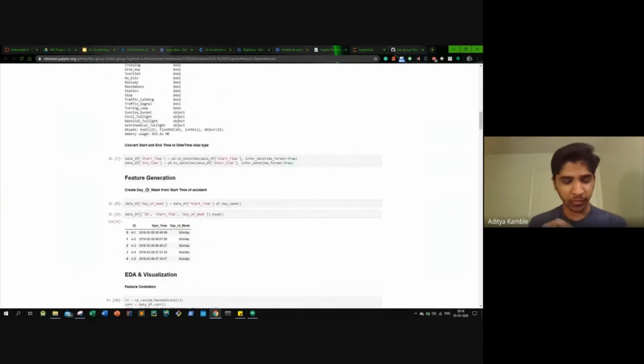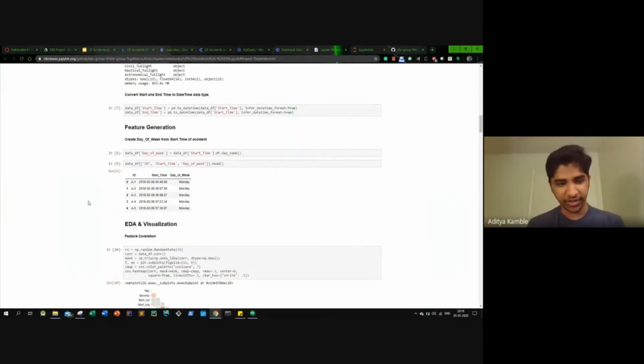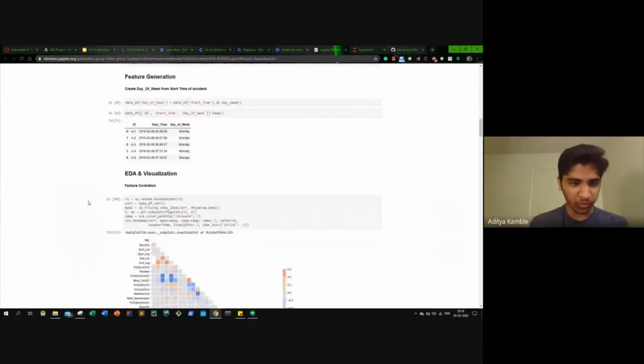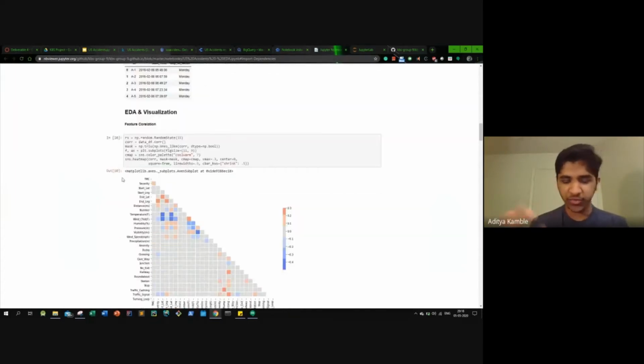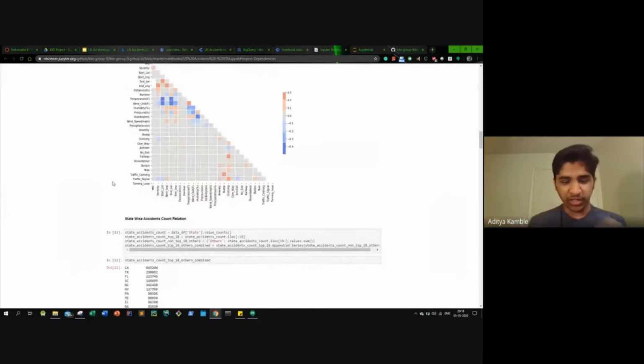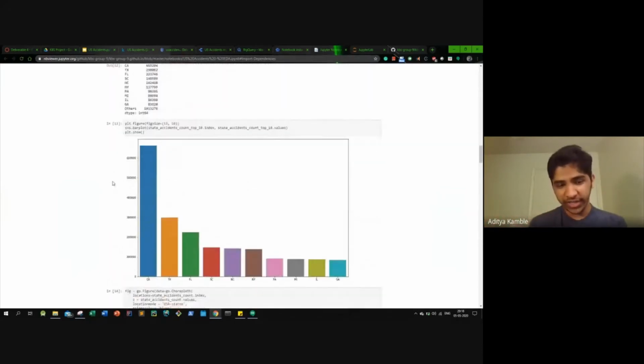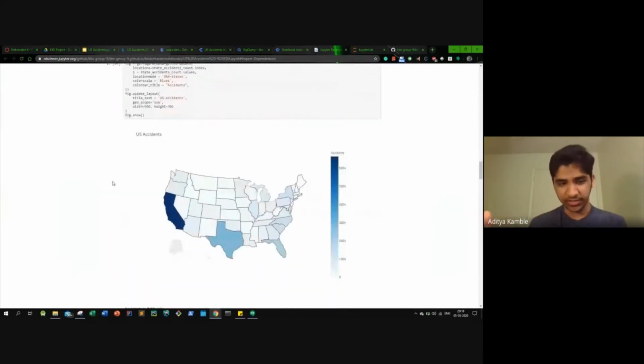This is one point I want to elaborate on: feature generation. Here we are creating one new feature called day of week, because we have the time and date for all the accidents. We need to create one column which will represent the day of the week only, like Monday, Tuesday, or Saturday. So I've created one column over here, day of week. If we scroll further down, we can see one EDA which explains that there are more accidents on weekdays compared to weekends.